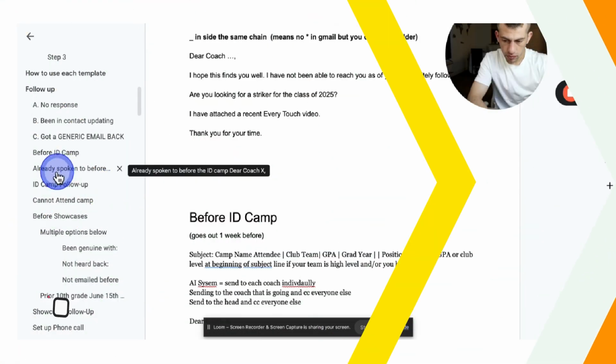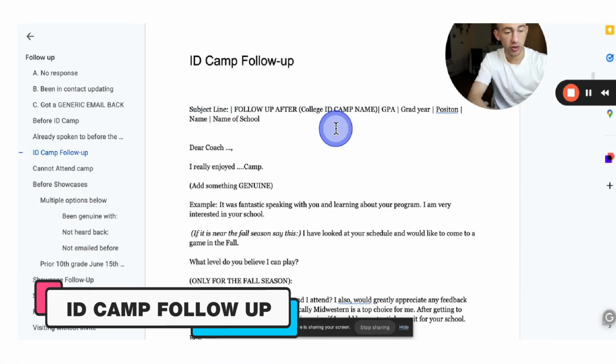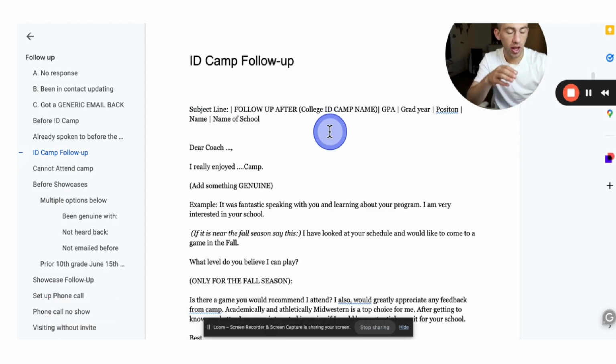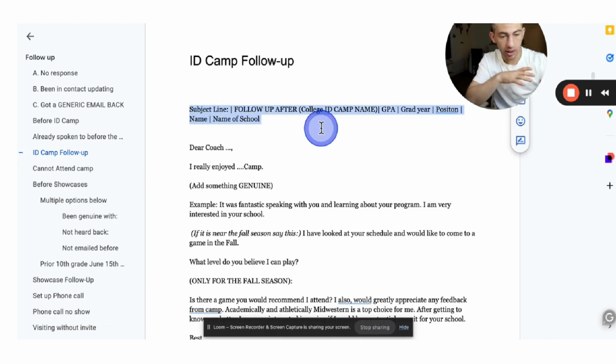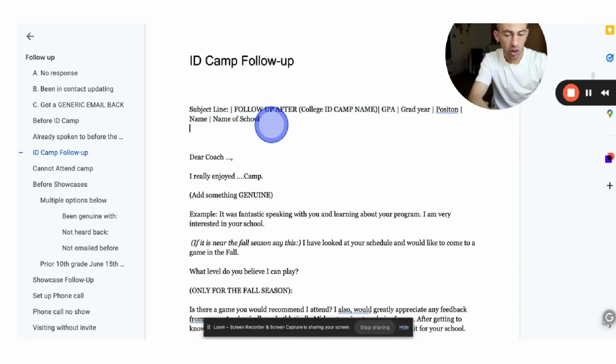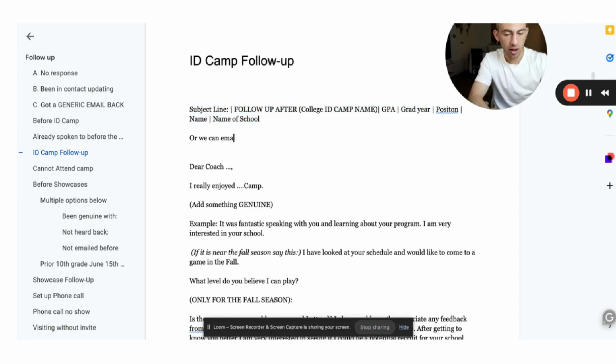Next template, ID camp follow-up. Okay, so at this point, you've already emailed. So we could have a new email entirely. That is an option, in which case we use this subject line, or we can email responding to the email we sent before the camp. So ideally, it stays in the same chain. That's always the best case scenario. So we want to keep it inside the same chain.